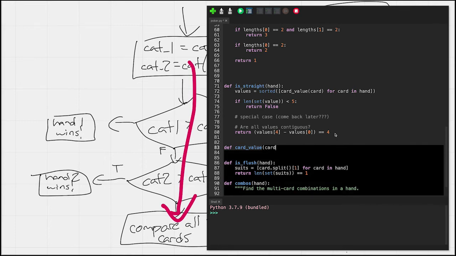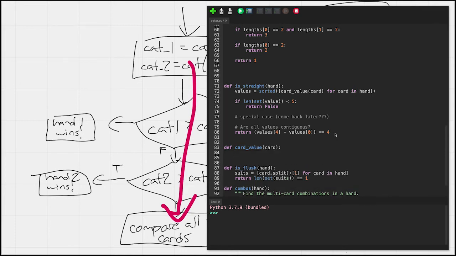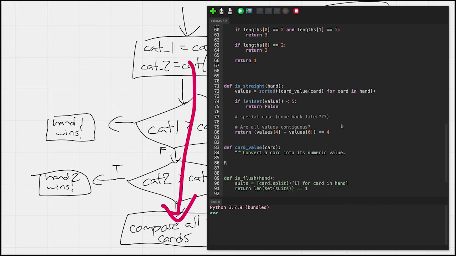If we can get a single value from a single card, how are we going to figure out what the value of a card is? So again, let's have a nice docstring: convert a card into its numeric value, and this is going to return an integer from 2 in the case of a deuce, or a number 2, up to 10 for, well, the number 10, all the way up to something else for an ace.